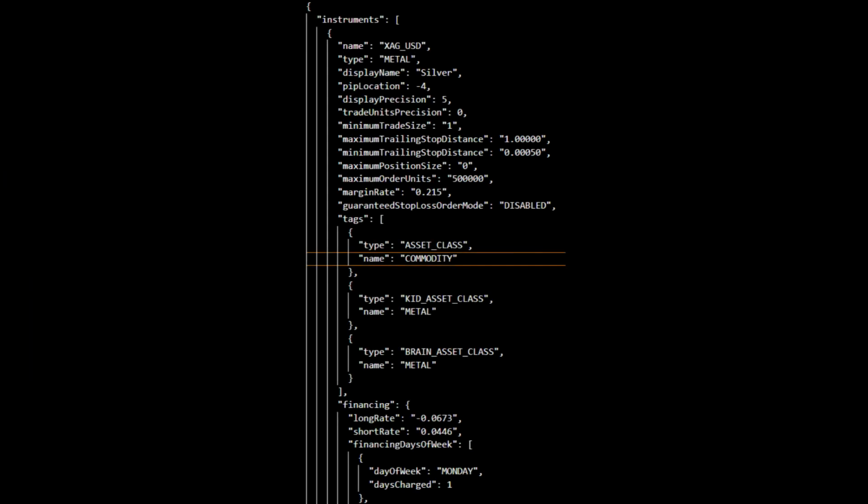First up, we can see we have a dictionary returned. The initial key value pair is instruments that have a list of the assets. We have the name field. This is the identifier used in the financial world to represent silver against the US dollar, a popular metal trading pair. The type field specifies the category of this instrument, which is metal. This helps traders and analysts to quickly identify the nature of the asset they are dealing with.